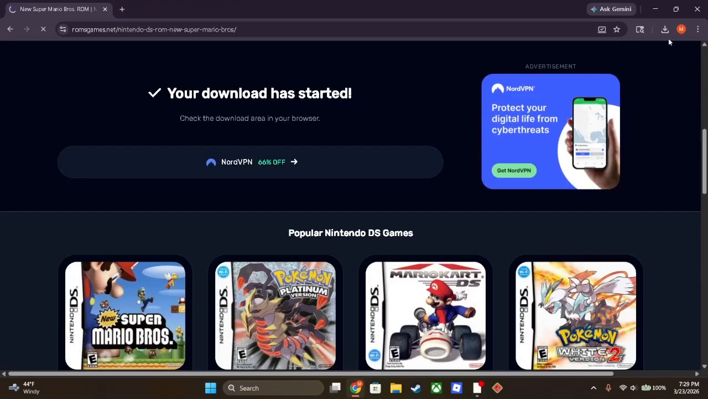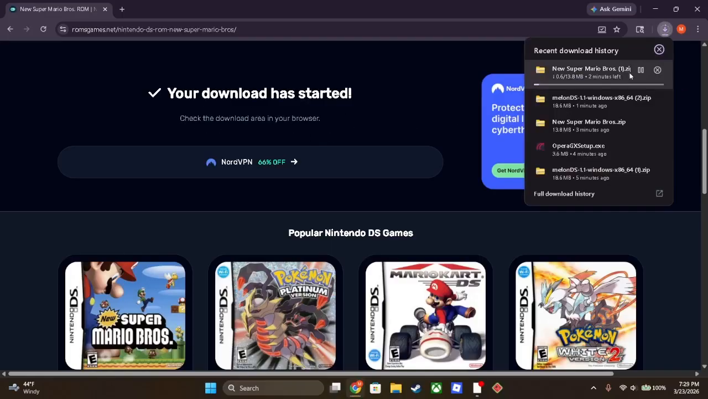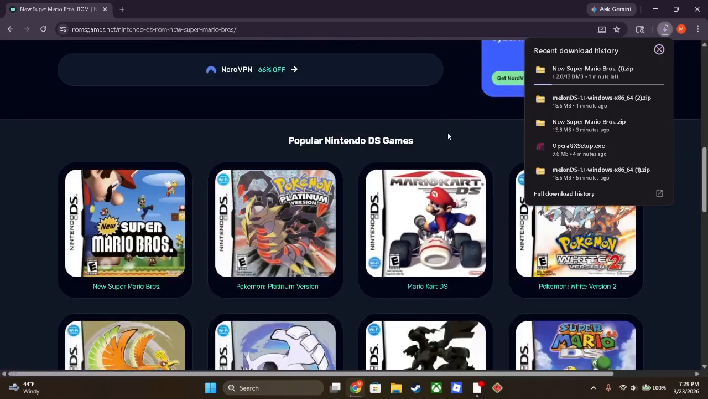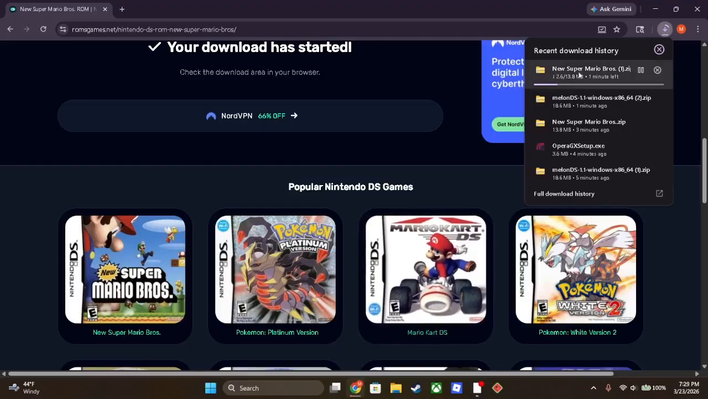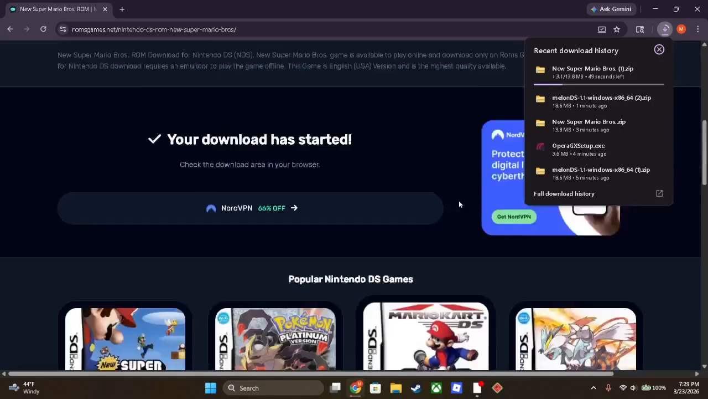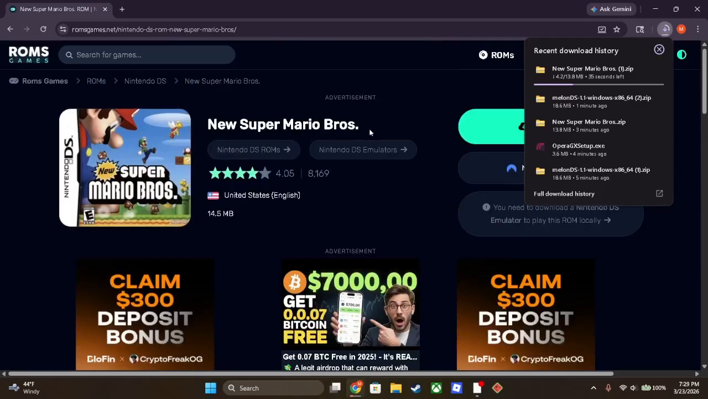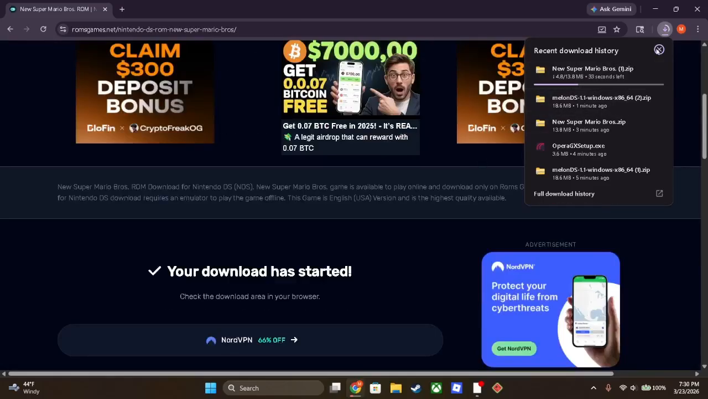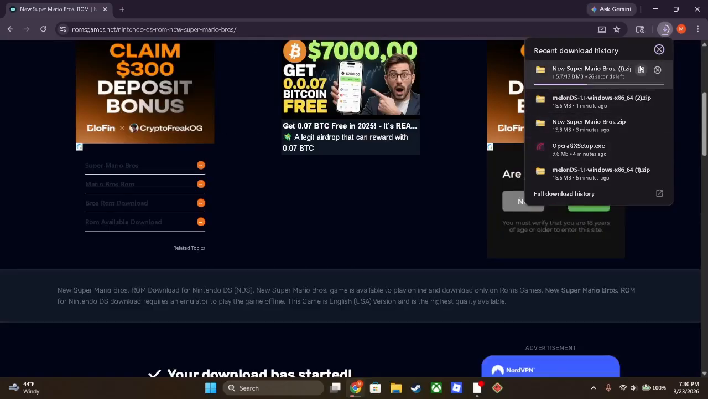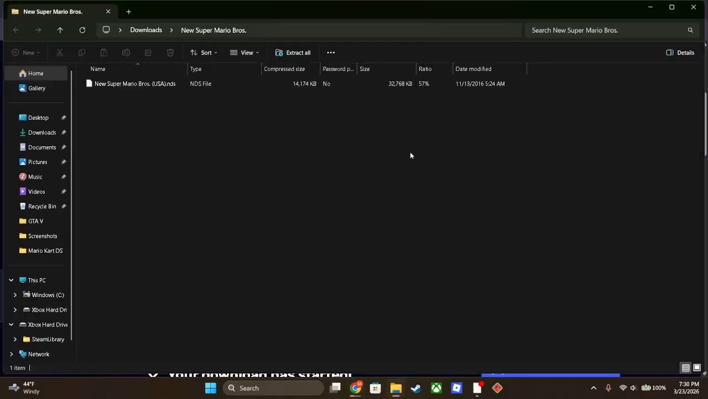Your download has started. Check the download area in your browser. You can see here it's downloading the New Super Mario Bros. .zip file. Whatever game that you're downloading, let's say if you're doing Mario Kart, for example, it should say Mario Kart DS.zip or just Mario Kart. But since we downloaded New Super Mario Bros., it's going to be New Super Mario Bros. So yeah, honestly, I already did this from before. Once that is done, you're gonna open it, and this is what you'll get over here.